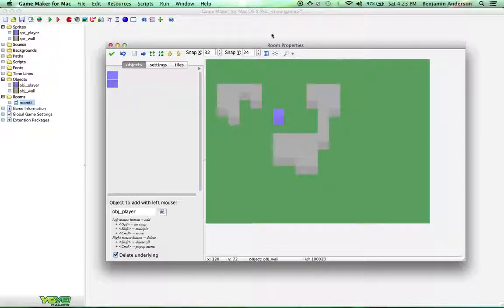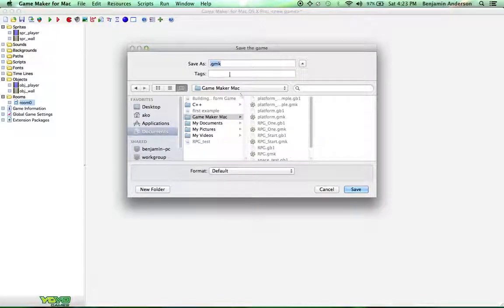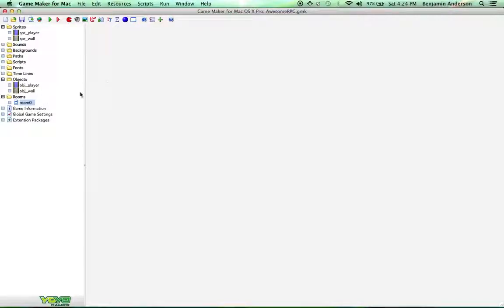So, okay, I built just a basic level here. I don't know what yours looks like. Get creative with it. Do it however you want. Now let's try running the game. It should run now. So save your game. I'm just going to save this one as Awesome RPG, and maybe yours is something else, but that's what I'm going to save mine as. You can save it whatever you want.